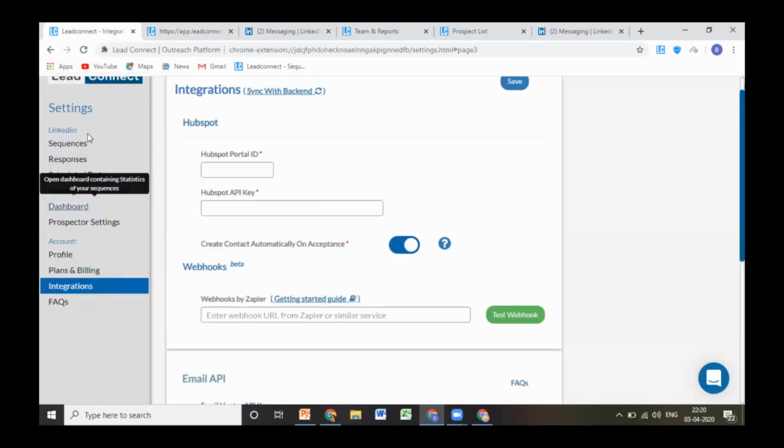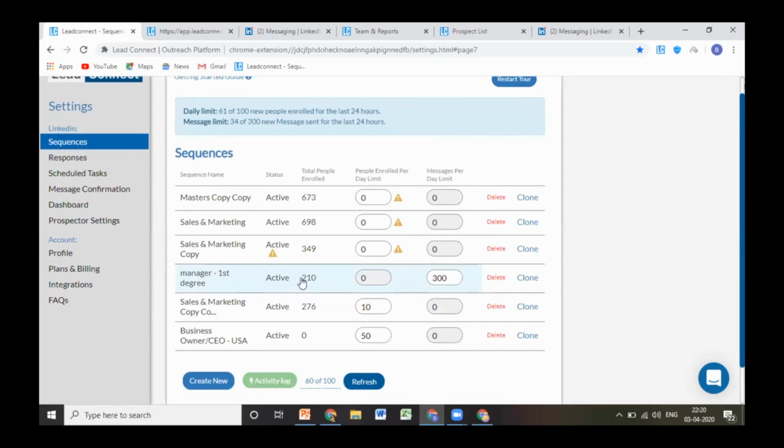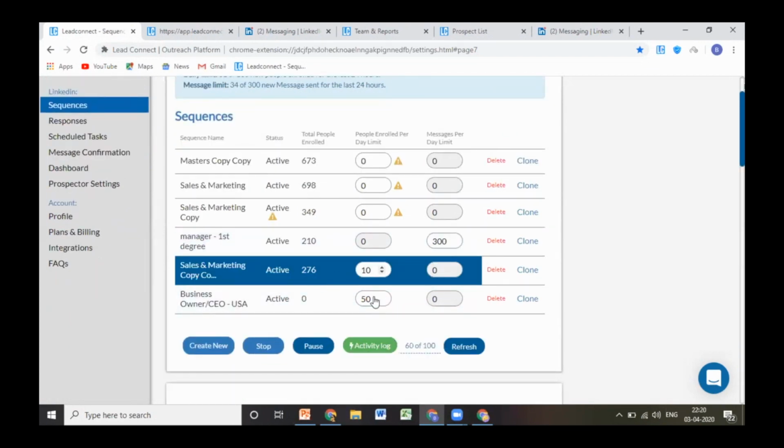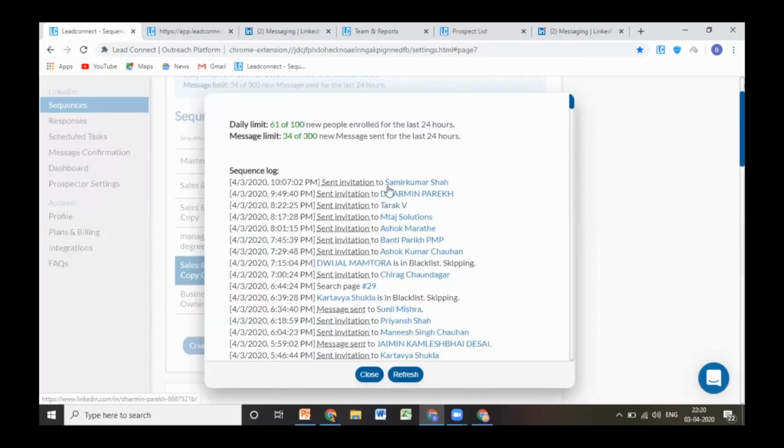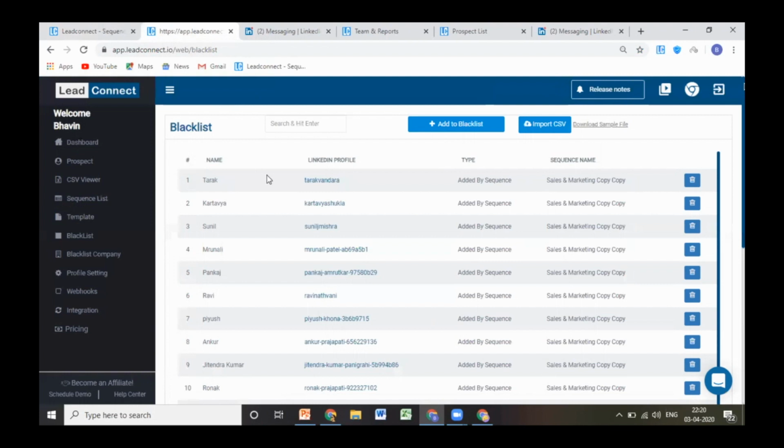Okay, let's take this sequence which is working right now. Once the tool has sent a connection request to this person called Samir Kumar Shah, that person's name will automatically be added over here. So it gets automatically added to the blacklist as soon as it sends a message. Got it. Yes. Okay. Yes.